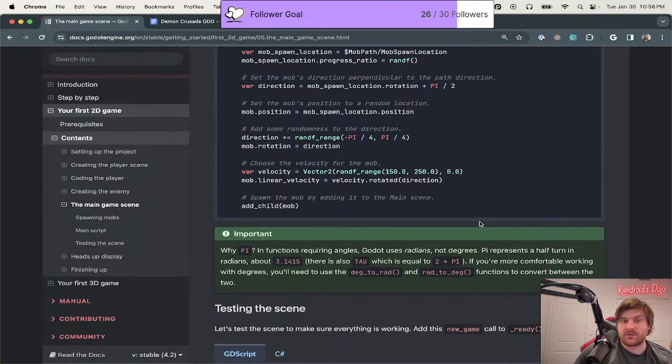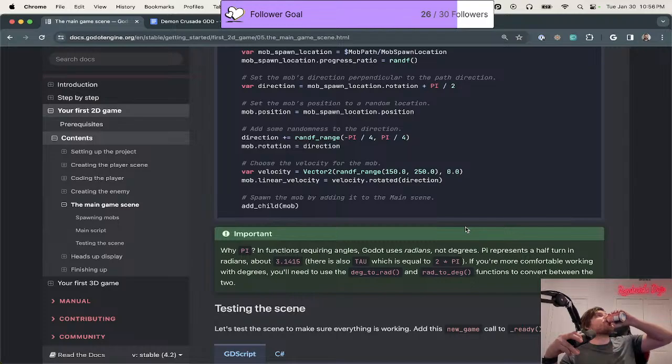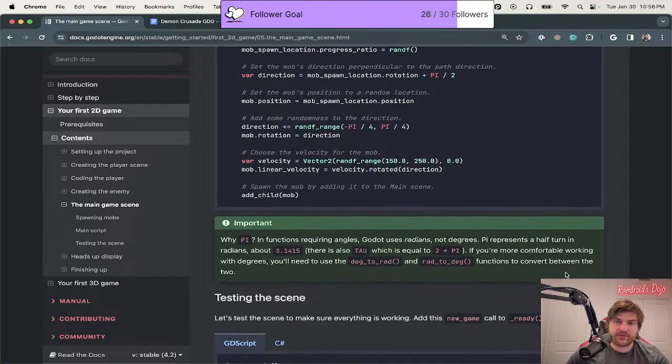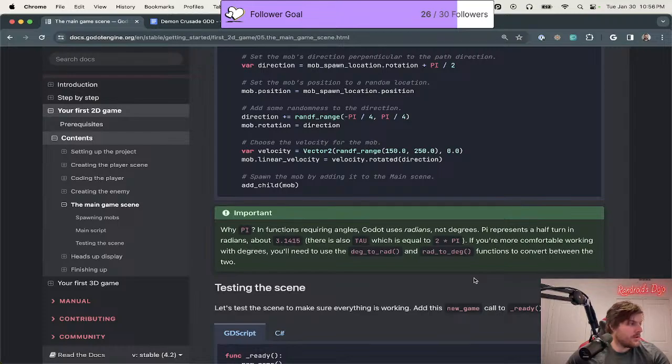Alrighty, why pi? Good question. Why pi? Something to do with circles, right? At least we're not dealing with trig anymore, right? Let's see. In functions requiring angles, Godot uses radians, not degrees. Pi represents a half turn in radians, about 3.1415. There's also TAU, which is equal to 2 times pi. And if you're more comfortable working with degrees, you'll need to use the degree to rad and rad to degree functions to convert between the two. Fun.